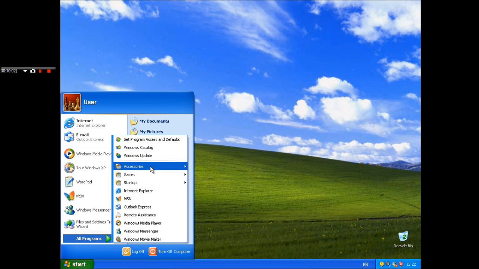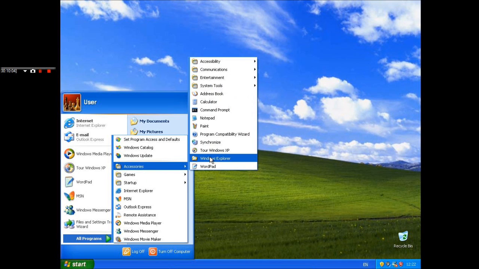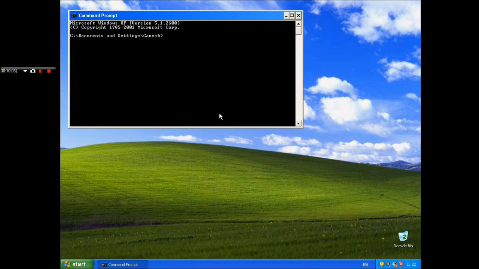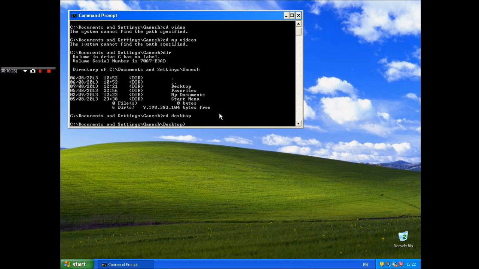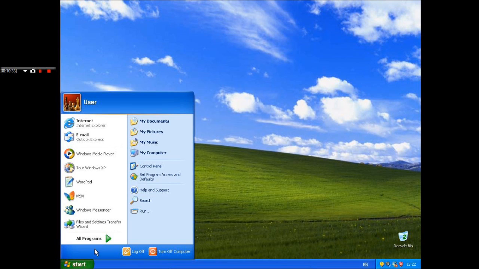Let's have a look. Sorry if this is laggy, it's because I'm recording. Let's see. You have command prompt. Now you might think this is for the advanced user, but it is pretty good. You can do stuff much faster. CD desktop. You can do basic stuff really fast. I think this is a good application.